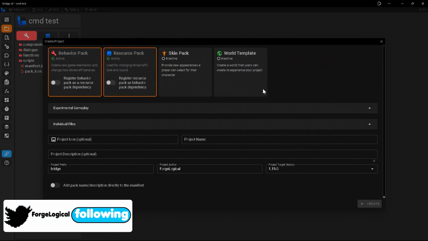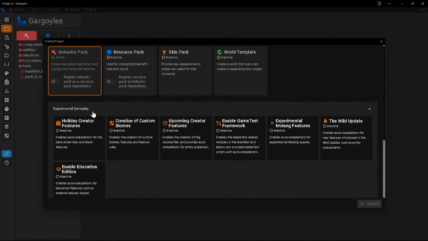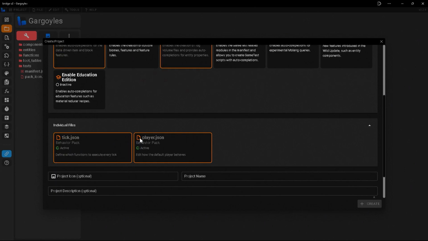Then we got ourselves a bunch of options. You can use a behavior pack and a research pack, skin pack, or a world template. But since we're focusing on dimensions, I'm only gonna be using behavior packs, so I can deactivate that. Then head down to experimental gameplay and you need to turn on holiday creator features and upcoming creator features. Then scroll down, go down to individual files, and you can leave this on if you want to, but for me, I'm just gonna turn them both off.